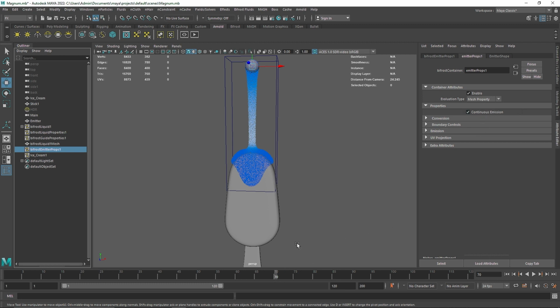So what we can do is go to maybe somewhere like 75, right click, set key on this, and then you can maybe go to 80, or you can just set it to 81 and turn this off, and right click, set key. So on the 80th keyframe, you'll notice that we have continuous emission turned on. On the 81st, you'll notice that we don't have any continuous emission.